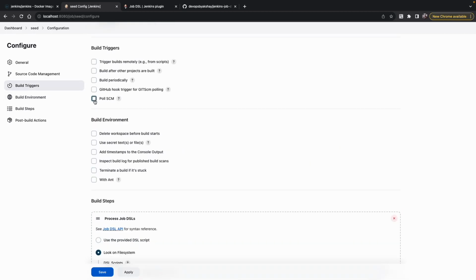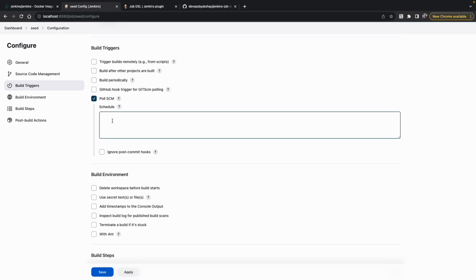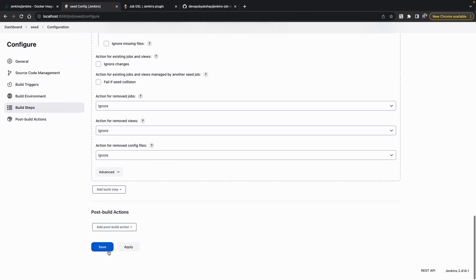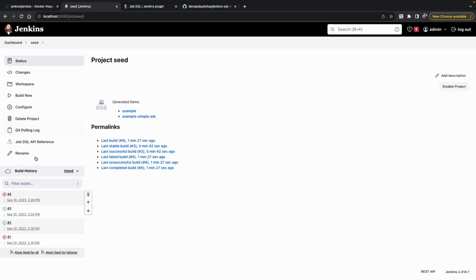Let's do one more thing. Let's add poll SCM option also. So let's say I don't have to trigger my job again and again. It will automatically trigger everything. So let's add a cron definition here, star star star star star, 5 times. Yeah, so this will ensure it will check every time if there are any changes in my Git repository, it will automatically trigger. Now I don't have to trigger this job again and again. I just have to do my changes in my Git repository. This will get triggered automatically the moment there are any changes in the Git.